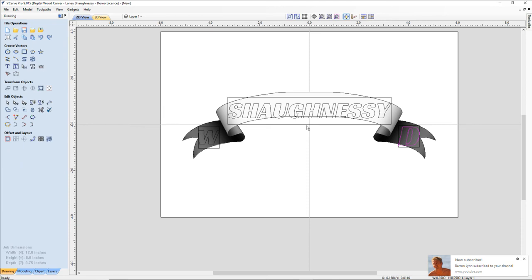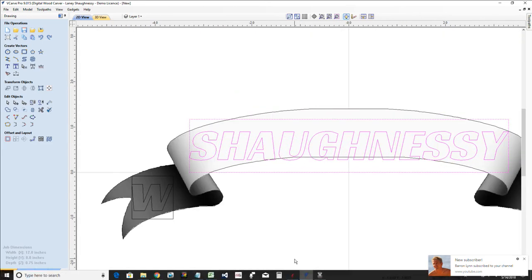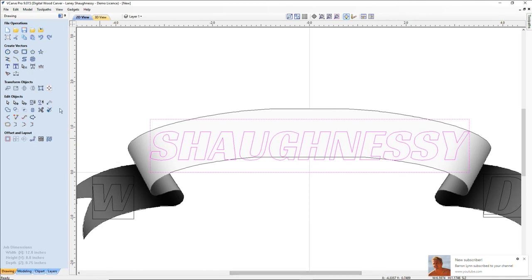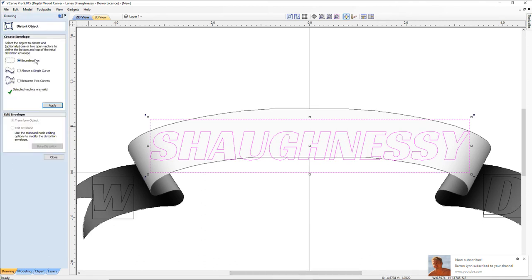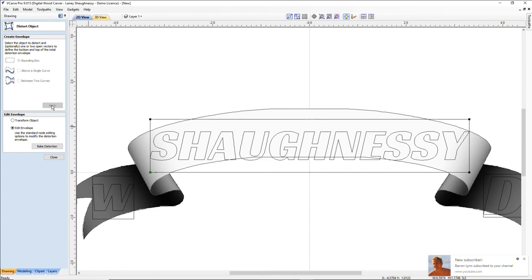All right, so let's start with the middle text first. We're going to select our boundary, select our text. Let's go ahead and zoom in so you guys can see this nice and clear. And let's get it kind of centered up. And let's go into our distort tool. Distort to the bounding box. I'm going to click apply. Now I can edit the envelope, and again on this line here I can either right click or just put my mouse on the line and hit the letter B to turn it into a Bezier curve. The left line, same thing, letter B for Bezier curve, and the right line B as well as the bottom B. And that will allow me to curve and distort this text.